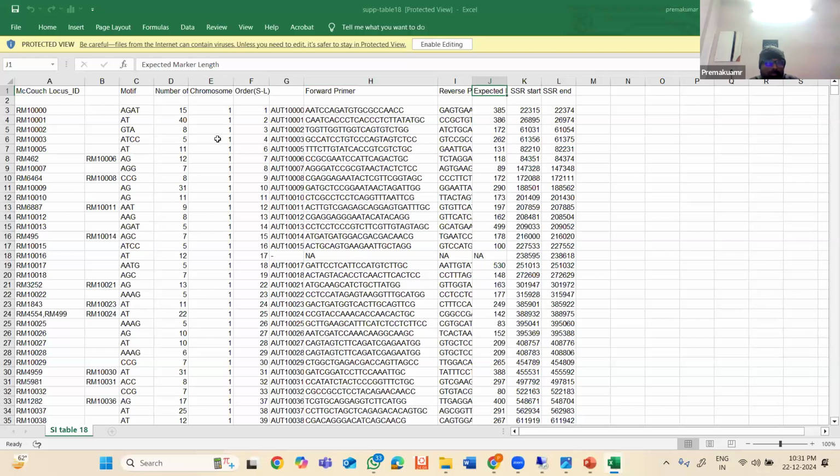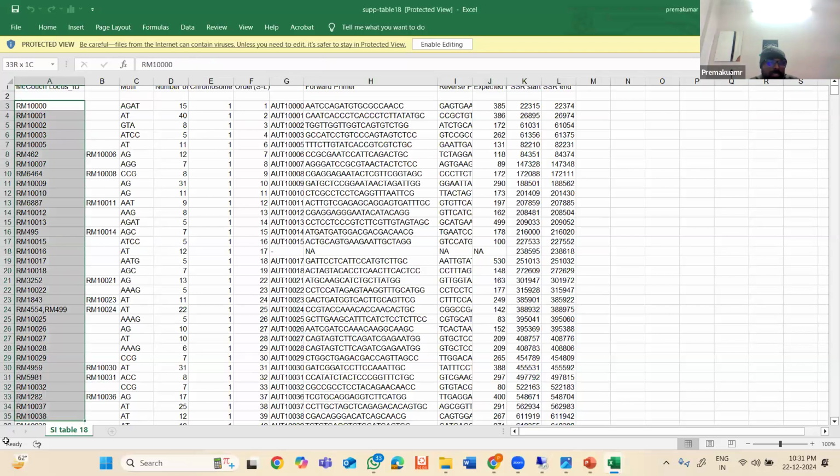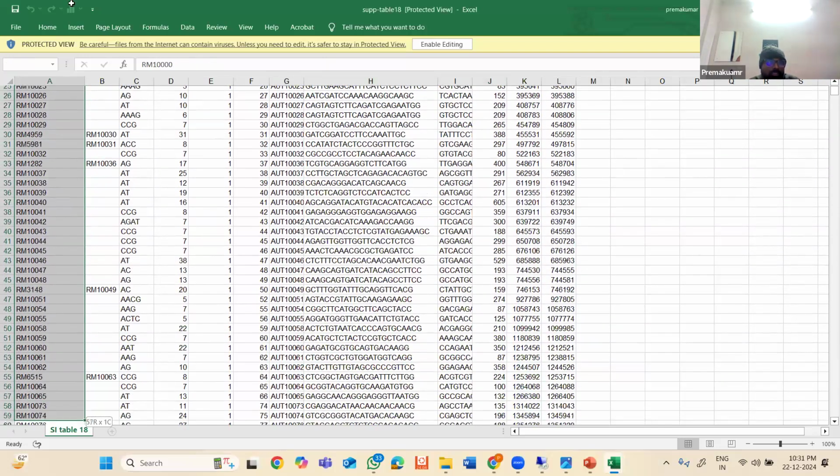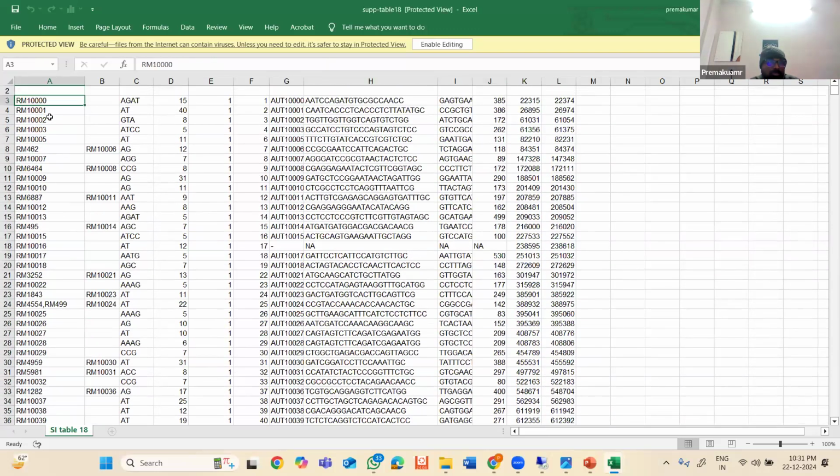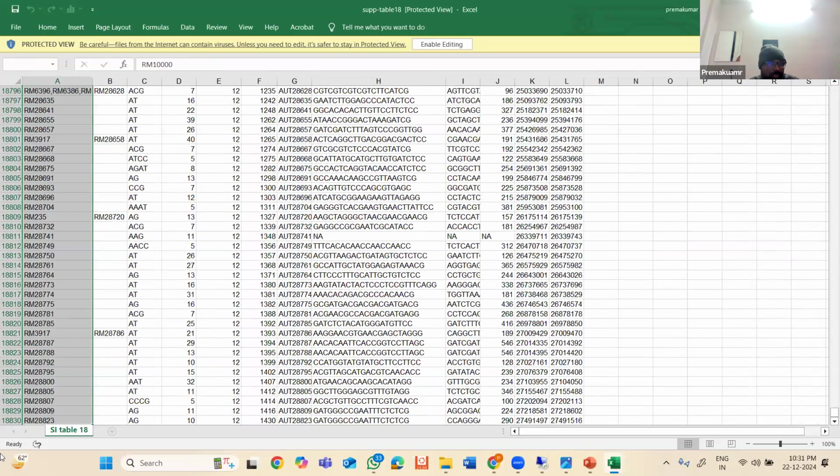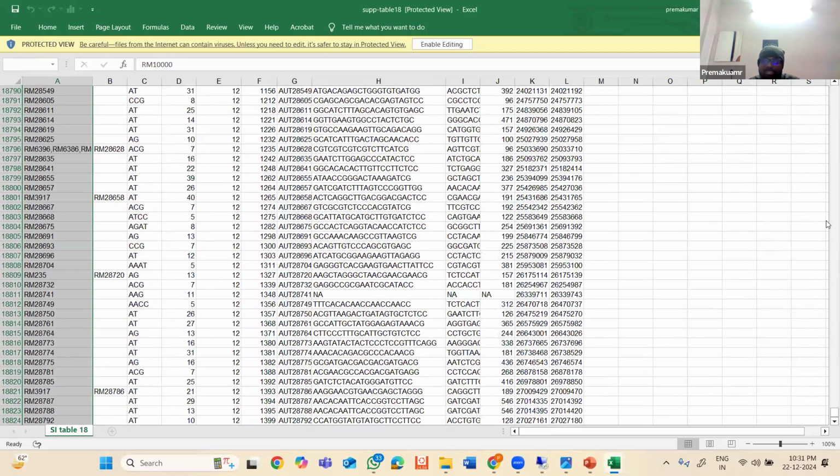Now, yes, you can see this is the marker. Now the names will be available. You can see how many markers there are. Nearly 18,000 markers are there here, 18,830 markers. You can see the sequence.